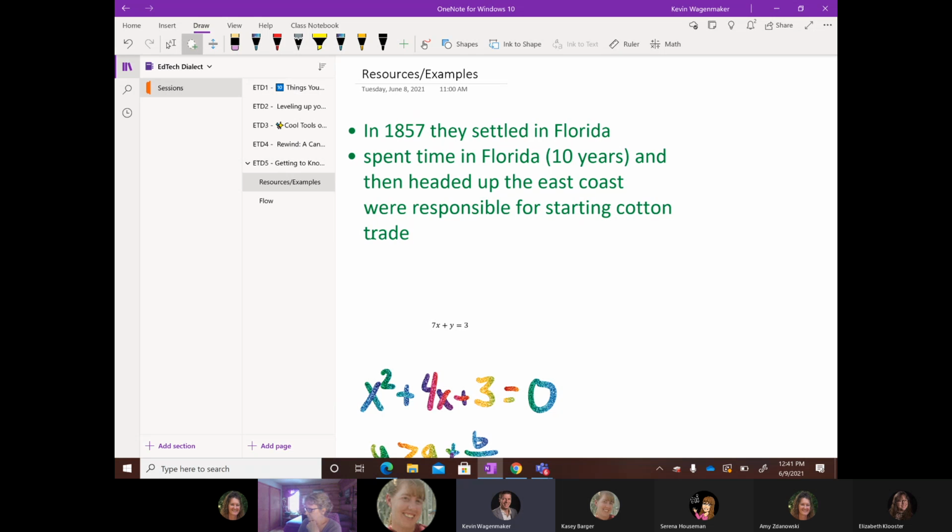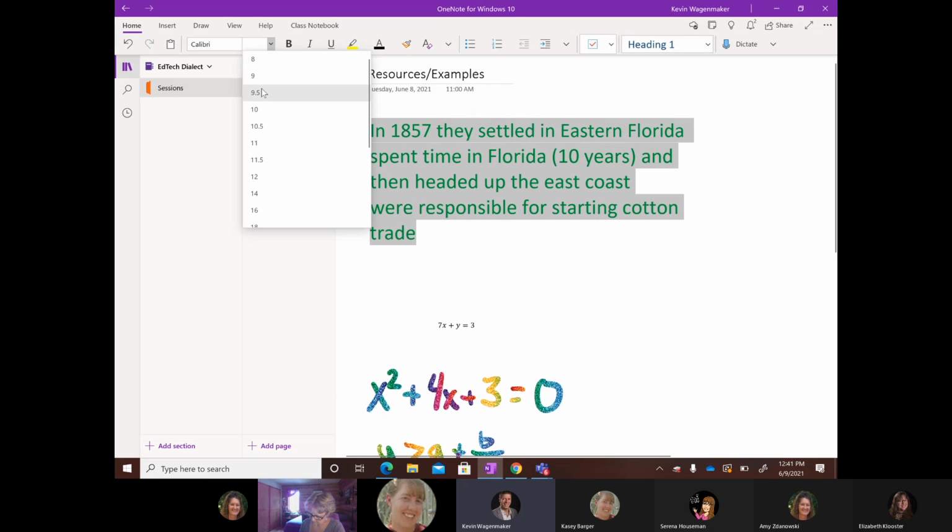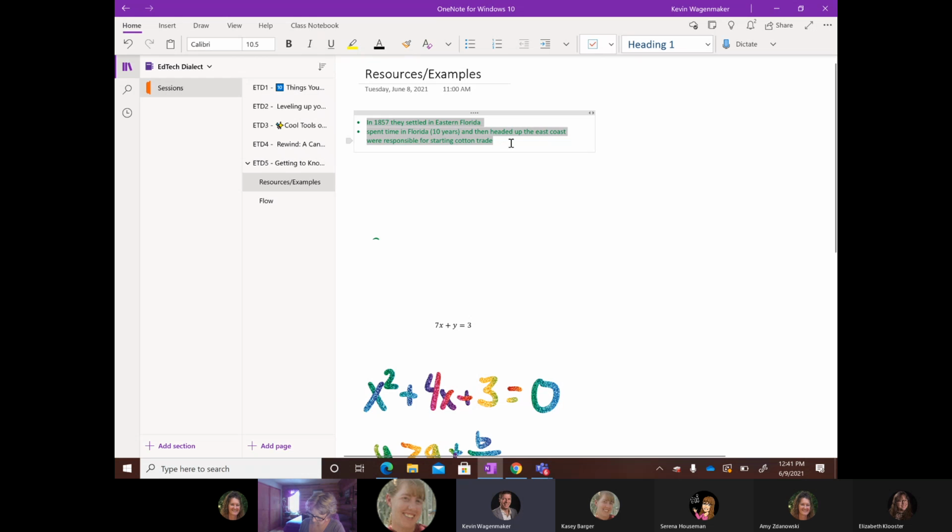But I can now take these notes and add to it. In Florida, well, that's not true. They actually settled in Eastern Florida. Okay, and I'm like, well, that handwriting's kind of big. You know, I want to take this and trim it down a little bit. We'll do a nice 10-point font.